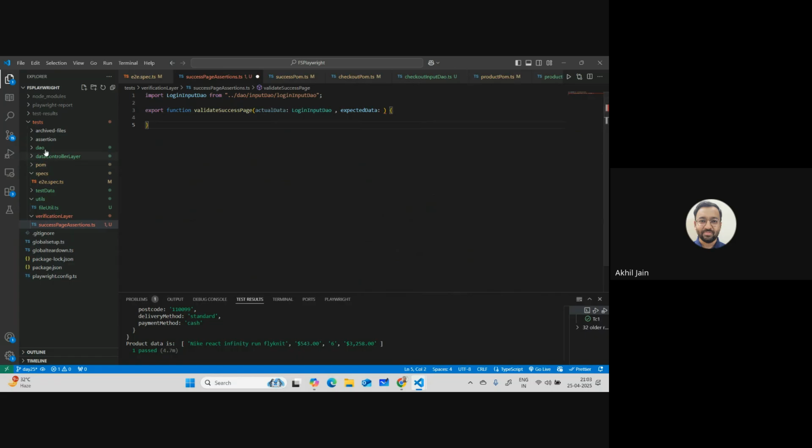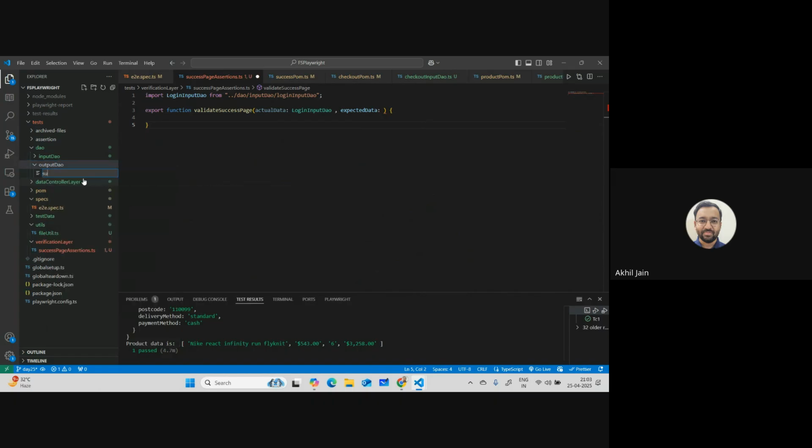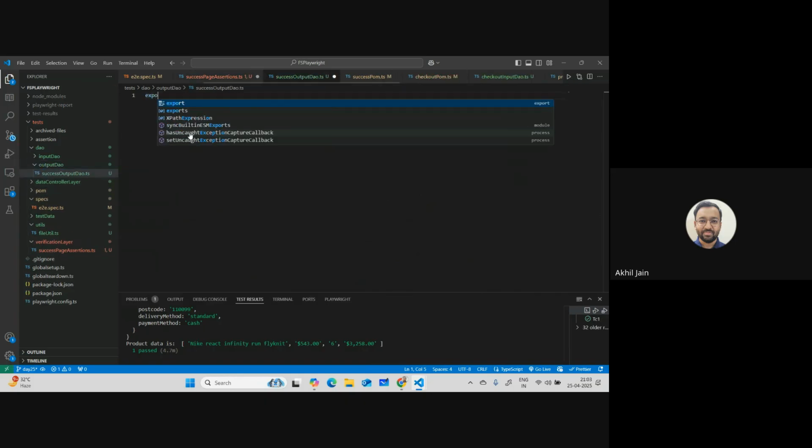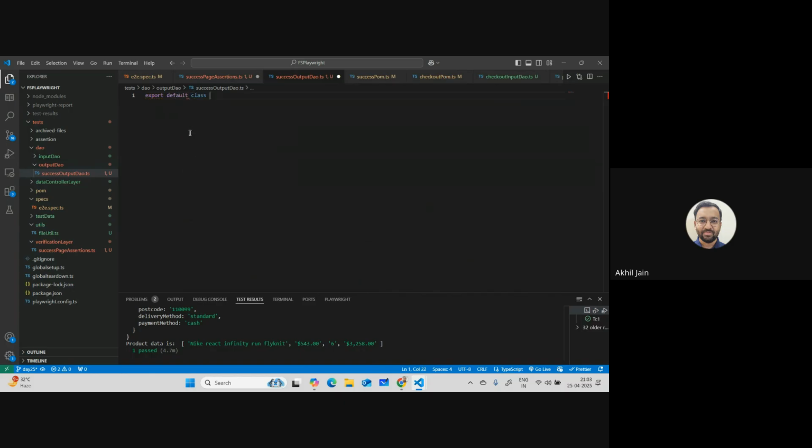Let's create that file. This is my output DAO, so I will create a file called success output DAO. Again, the concept is the same. You will create a class, export default class success output DAO, and here you will have only one thing.